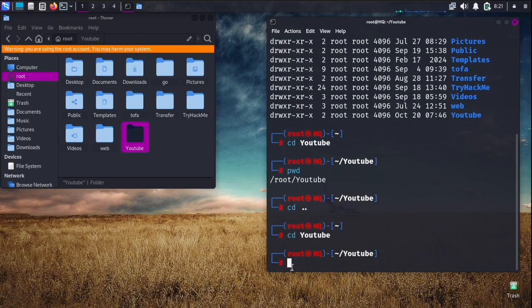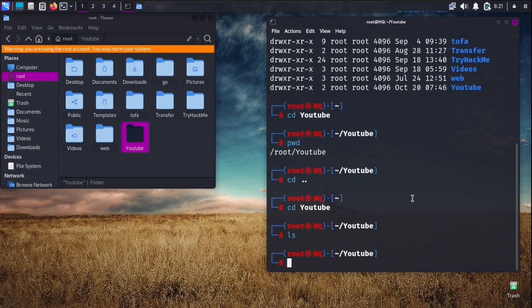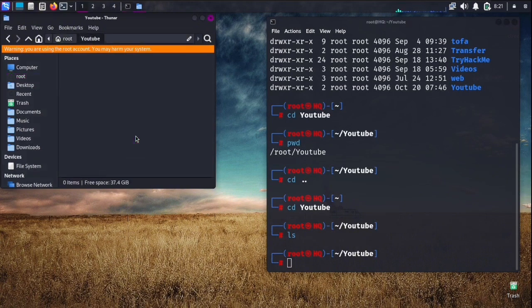Now let's list out the content of the YouTube directory with ls, and it's actually empty. And if we go over to the left side using the graphical user interface to YouTube, you can see it's actually very empty, right? Now you might be wondering, how can we create a new file, or how can we create a folder using the terminal? That's why I'm here, right?